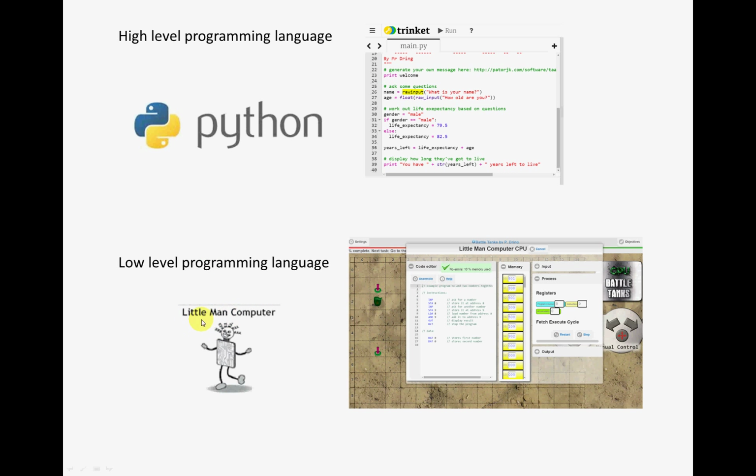So we're going to look at the Little Man computer. The Little Man computer CPU was designed by some academics at Massachusetts Institute of Technology in the 60s as a way of simplifying a modern CPU. And although CPUs have got much, much better obviously since the 60s, the Little Man computer still works in exactly the same way as a modern CPU. So let's have a look inside a Little Man computer and how it affects us in our Battle Tanks activity.